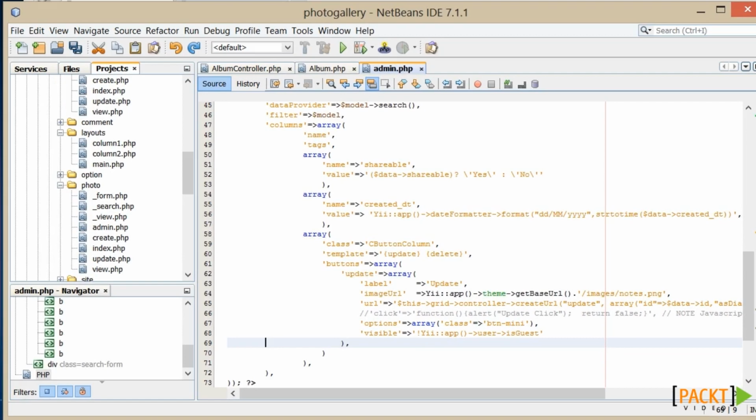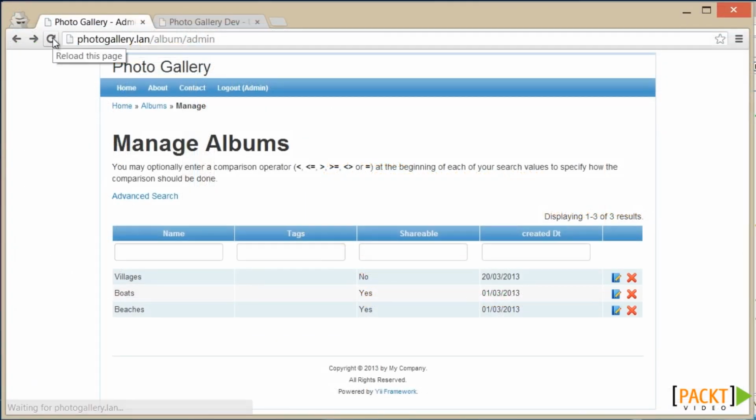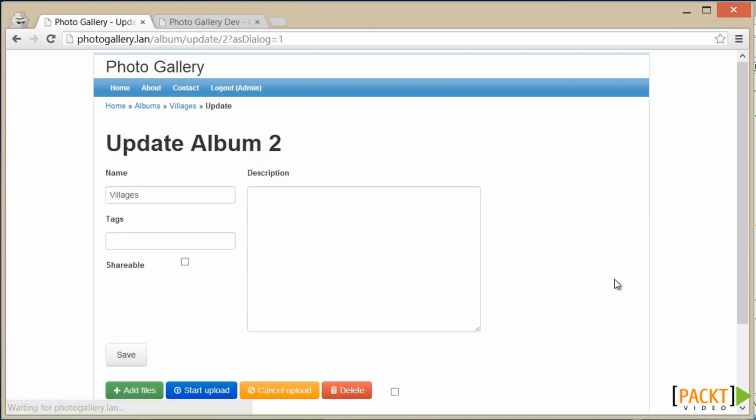So let's go and have a look. Yeah, that looks great. Now if we go into the update form where we added the file upload widget in session 3, we need to display the photos for this album. So we could also use a grid view here to do this.